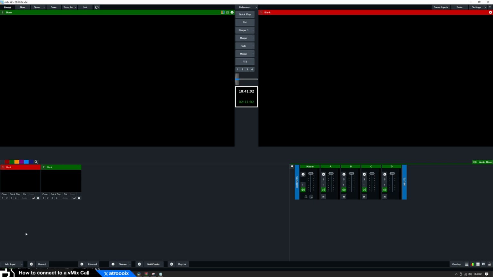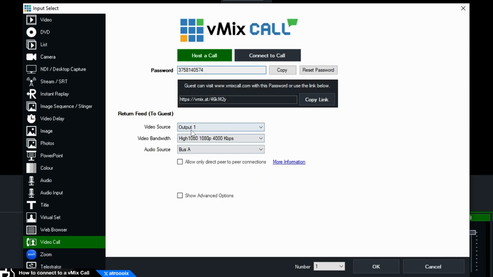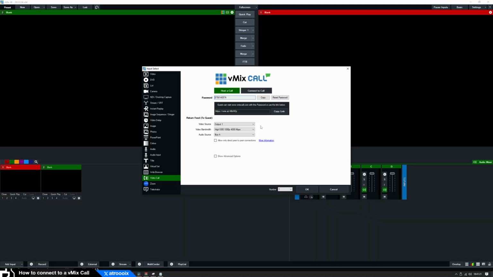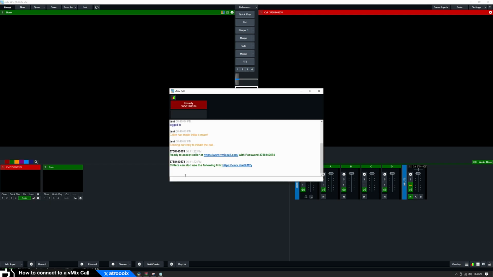So in order to add a vMix call, you click Add Input, you go to Video Call, and then here you can set your settings to which audio you're sending, the bandwidth, and also the video source. I'm going to hit OK, get the source added, and now I have call and then a number. It's very simple. I'm going to right click, open Call Manager, and then here I am greeted with a link that I can send to somebody to join, and also a password.